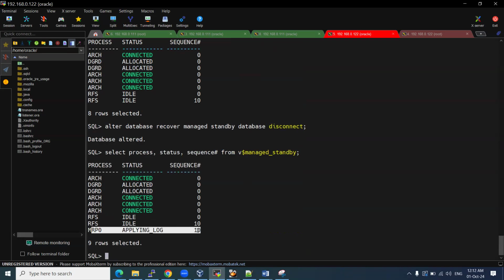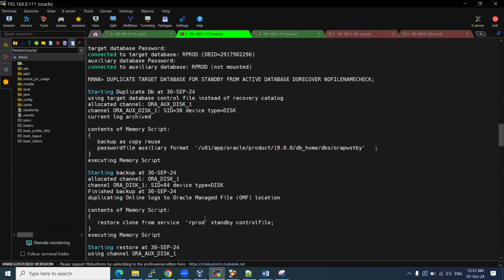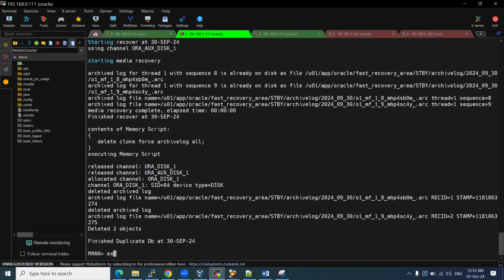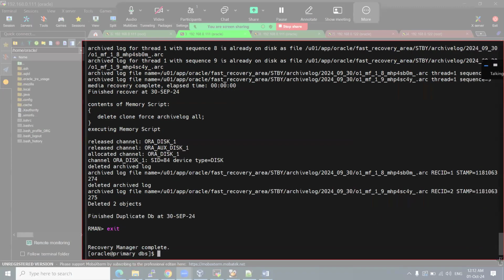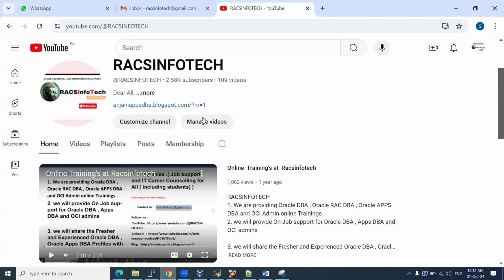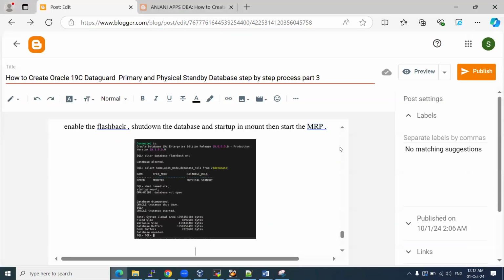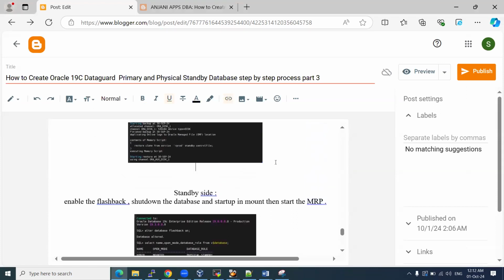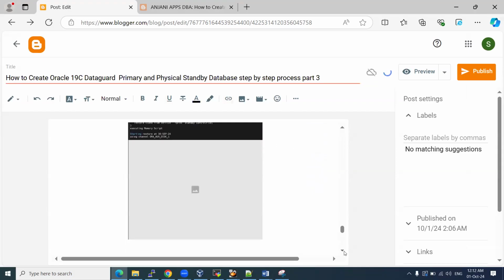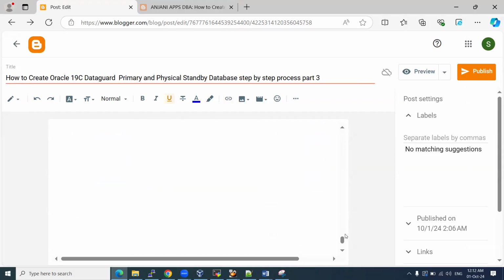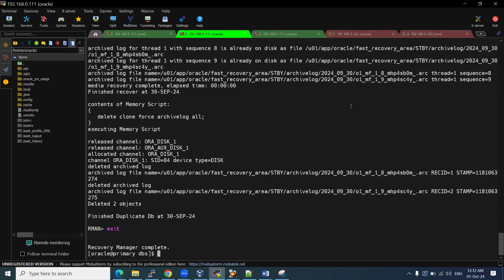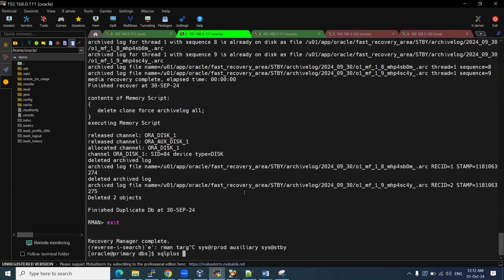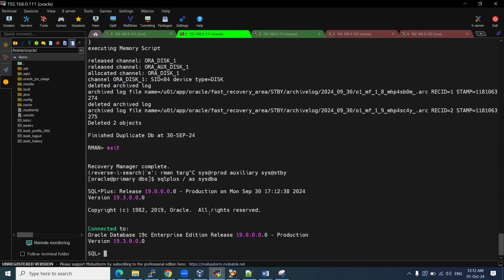It means whatever archives are generated on the primary side will be applied here. We can do one thing: exit from this prompt. I'll take this snap also. That is the primary side, let it be. What I am trying to do is take a snap of the MRP here. Let me connect to the primary side. Control C, SQL plus as sysdba. This is a primary DB.